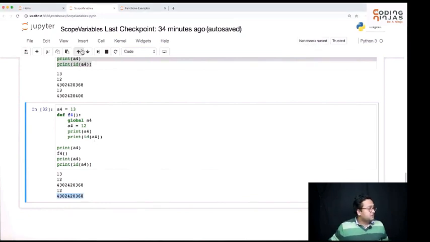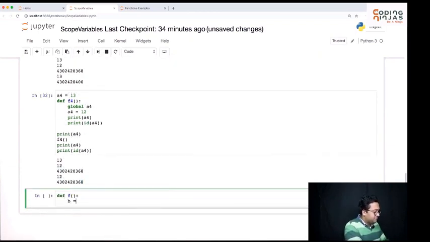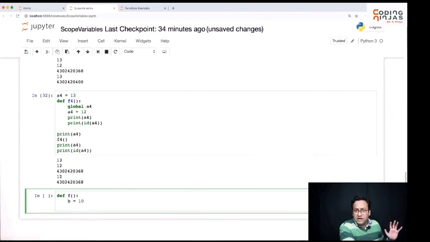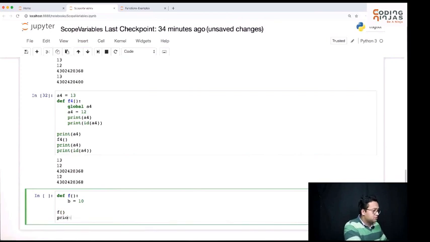So for example here, let me create a new cell. Let's say I have a function f. I have a variable here, b, which is 10. I have done a bunch of calculation to calculate this value of b. And now I want to access this b outside. But you can't do that.